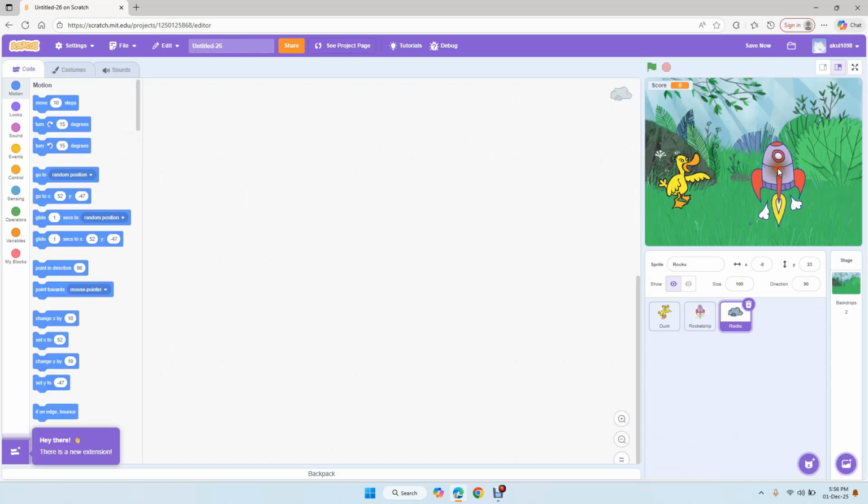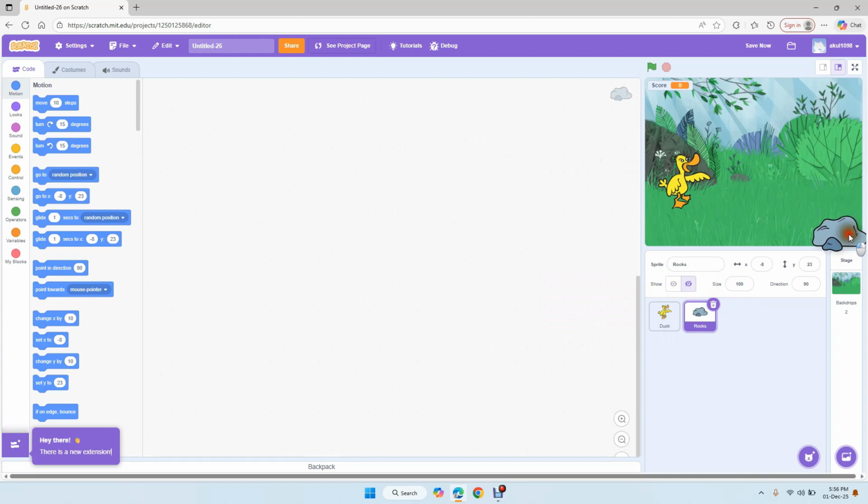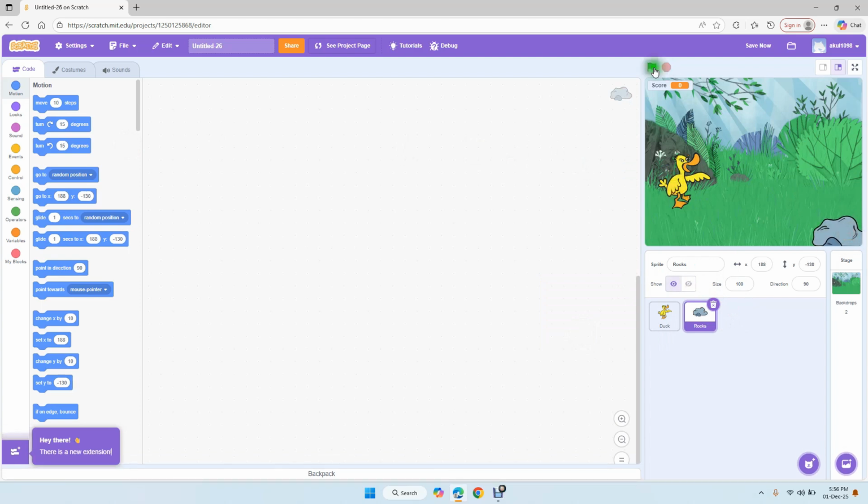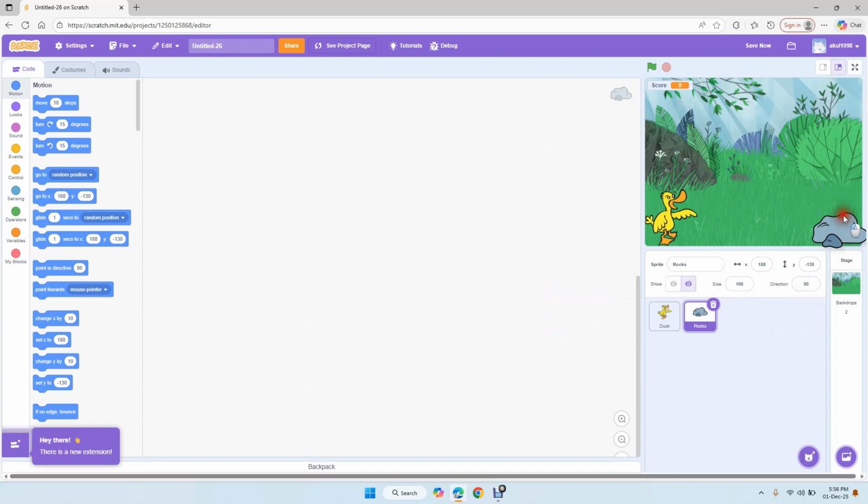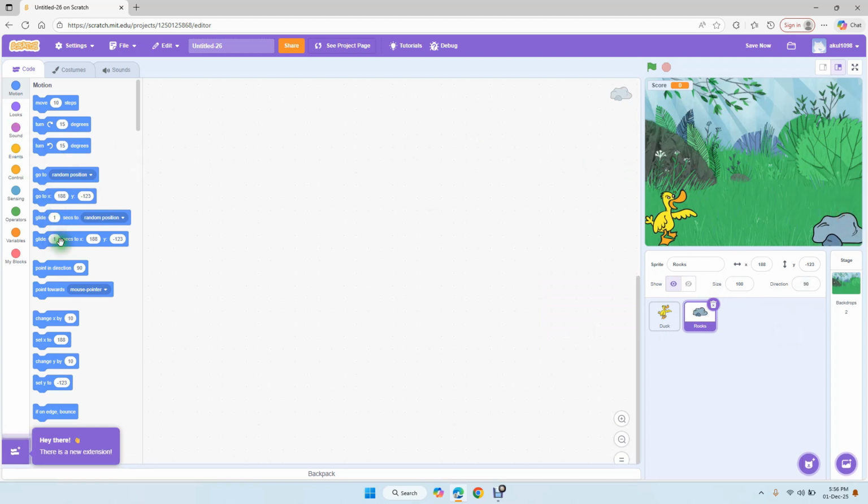Okay, so now what we're gonna do is put this rock over here, and let's angle it properly. Okay, so what we're gonna do is glide to this position, but let's make it minus. So now we have this gliding to the other side. So let's start it off.